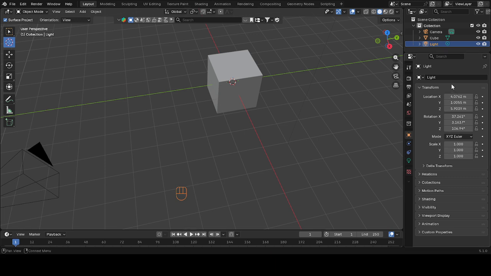Section 5, Properties panel. Below the outliner is the properties editor. This is one of the most important sections in Blender. Here you can control modifiers, materials, rendering settings, lighting, physics, object properties.